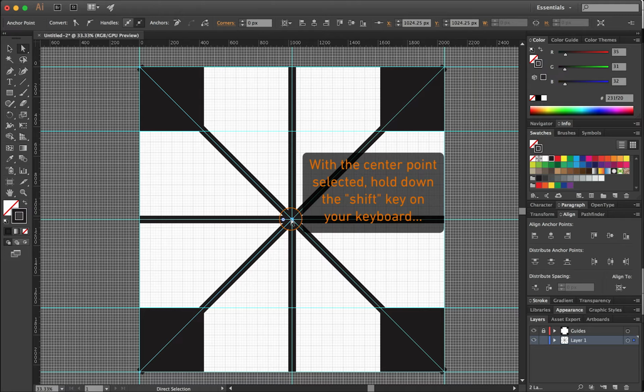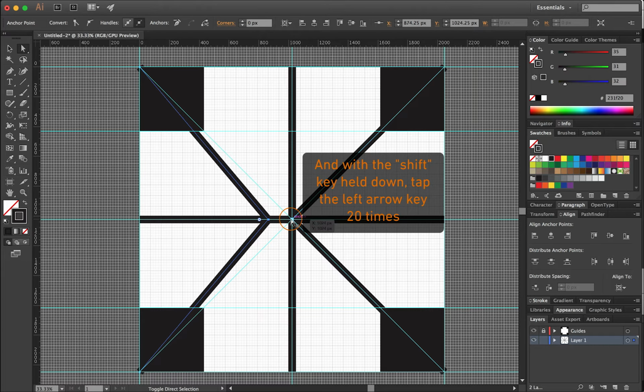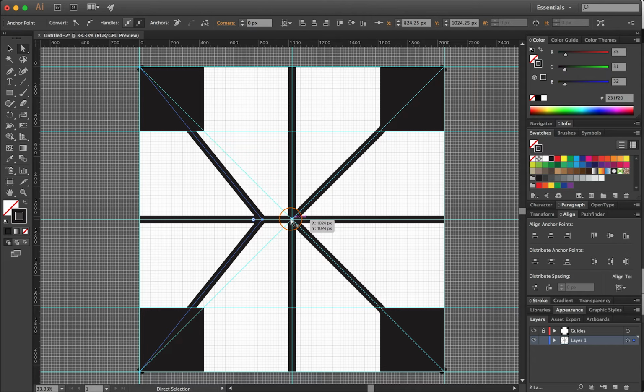And with that selected, hold down the Shift key, and with the arrow key on your keyboard, count out 10 times. So 1, 2, 3, 4, 5, 6, 7, 8, 9, 10. And let's see another 10. Okay, that looks good. So it's a total of 20 times from center.